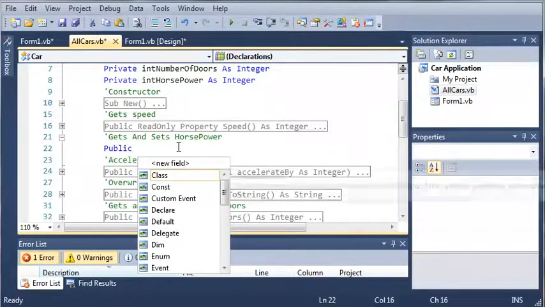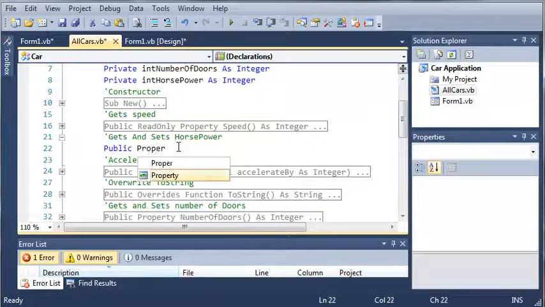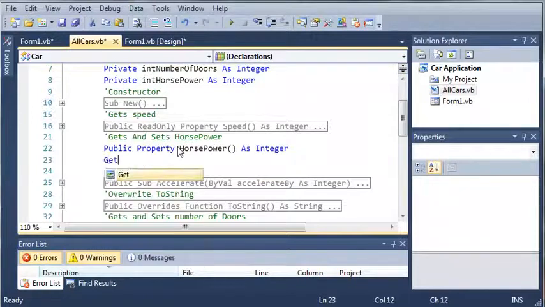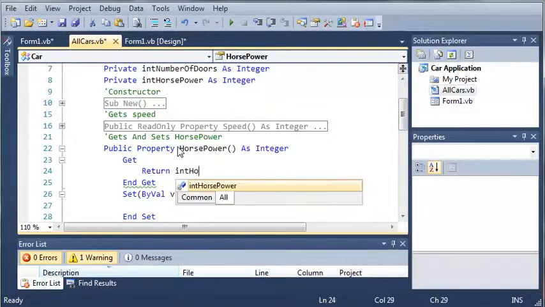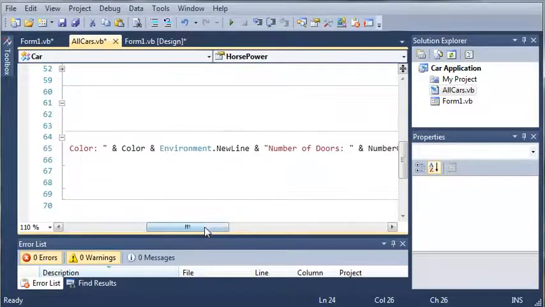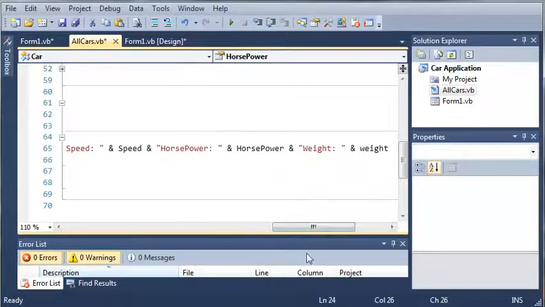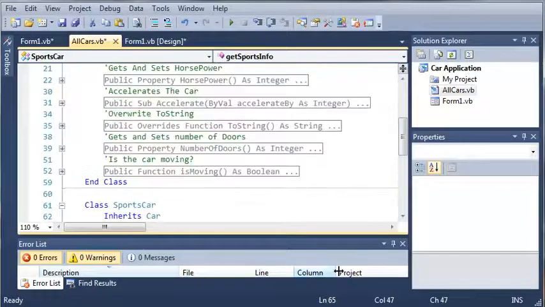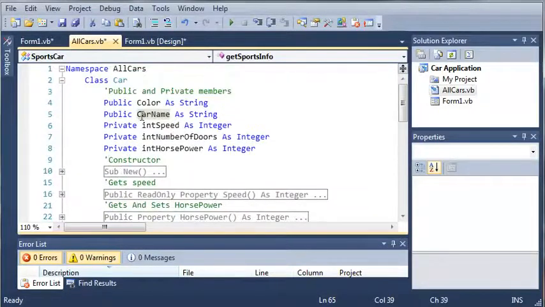So we'll type public property horsepower as integer. Now for our get, we will just return int horsepower, and for our set, we'll type int horsepower equals value. Okay, so that will get rid of our error right here. You can see that horsepower shows up. And whenever you inherit from something, if you're inheriting private variables, you will not be able to directly access them through this like I did. You can see that car name is public, so we can access that.